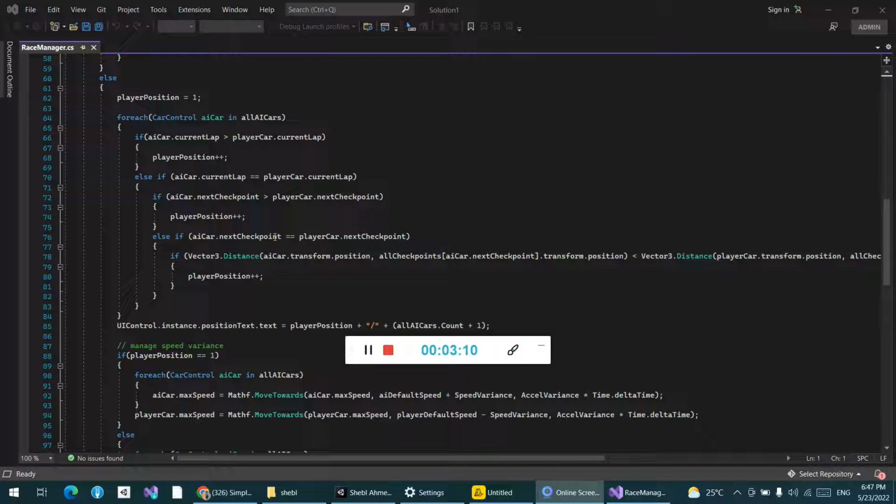And the last case, if we are on the same checkpoint, so we are moving between the same checkpoints with the AI cars, then we compare the distance to the next checkpoint. If the AI car is closer to the next checkpoint, we also increment the value.